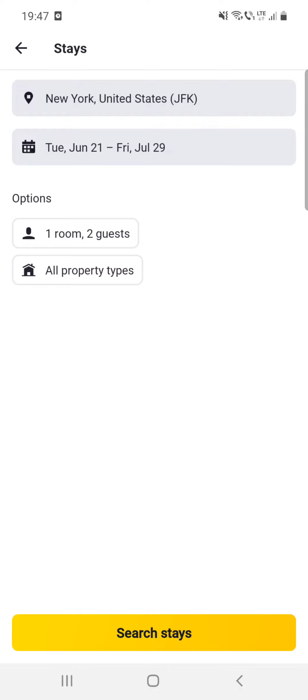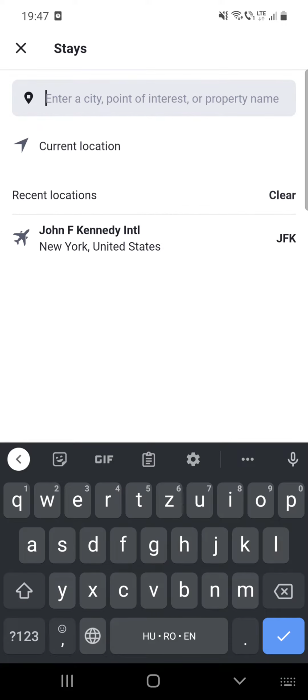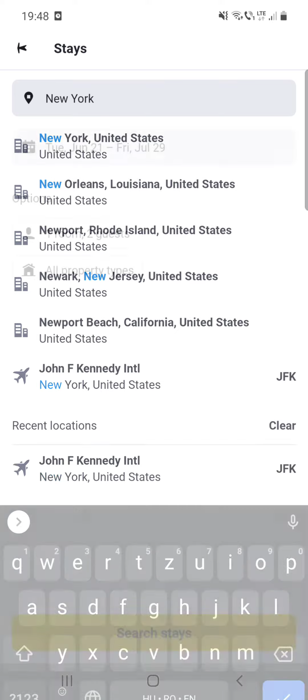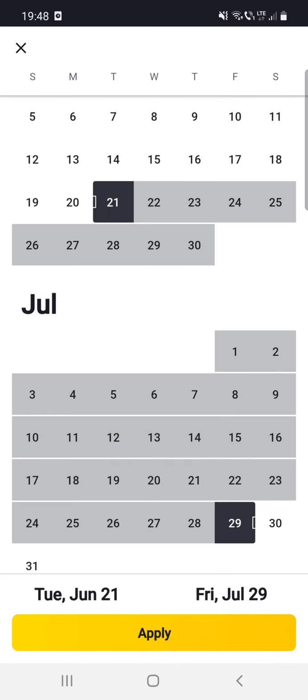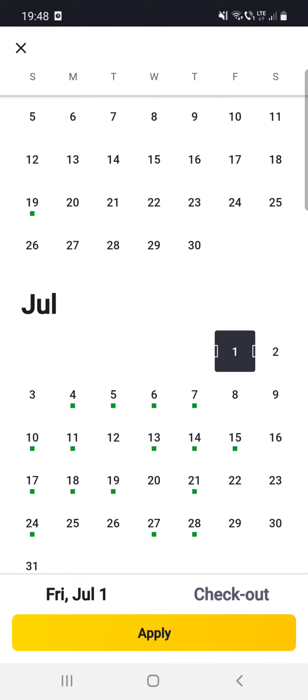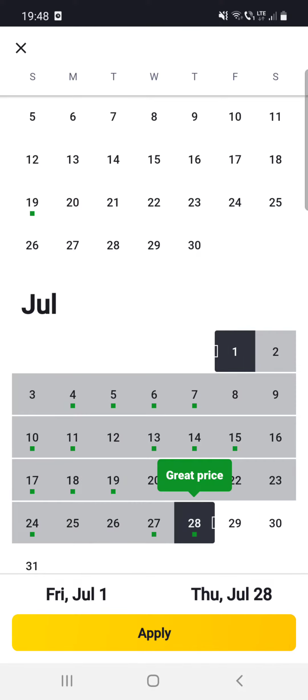Click on that and then you can see that you have to enter a city, point of interest, or property name where you want to find the place. Let's say New York, United States, and the date, like from 1st of July until 28th.